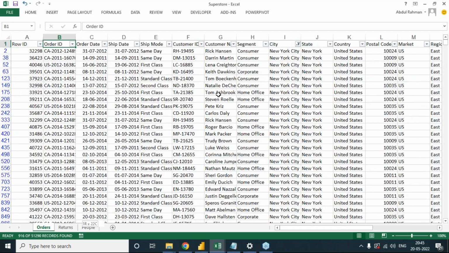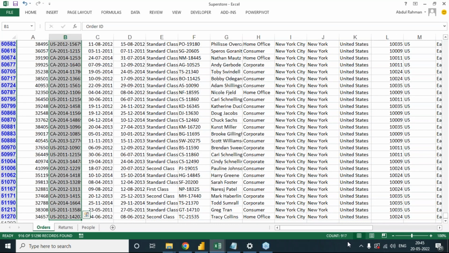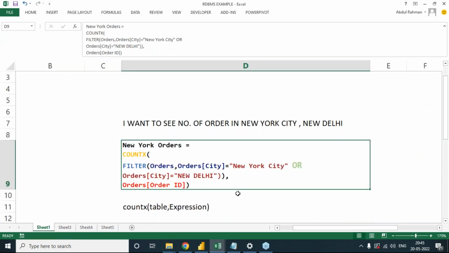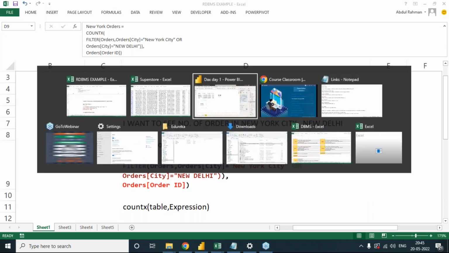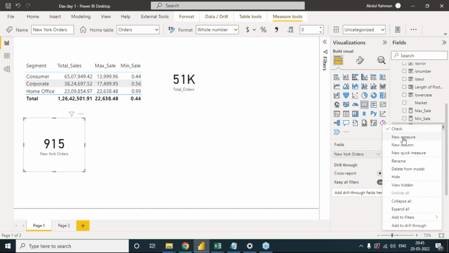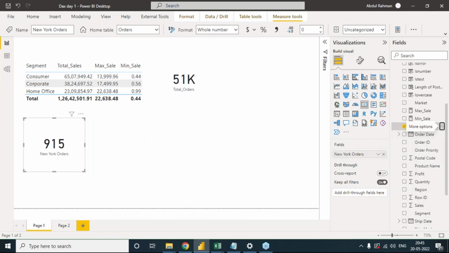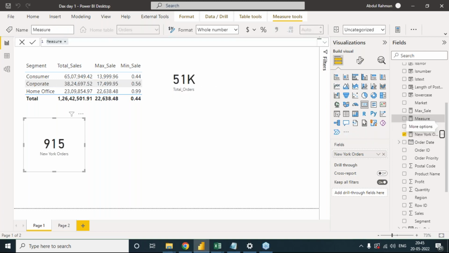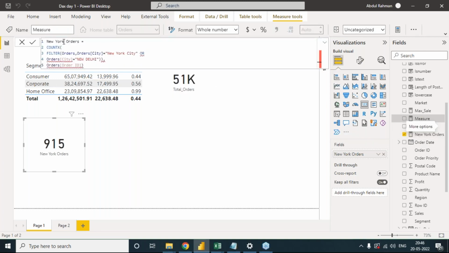So how many orders do we have now here? We have around 917 orders, right? So let's place this formula in our DAX function, copy this, and take another measure. New York and New Delhi.